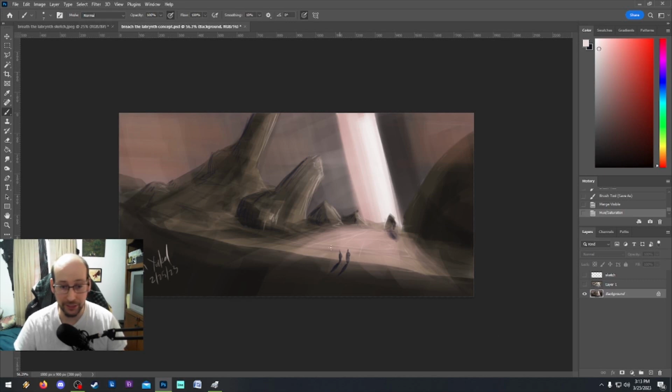And again, things might change. I might decide to put some grass or something in here. All of that can change. But in terms of the major points of this piece being main composition and color, I think I've got it pretty much down now. So that is just a look at my sketch process.